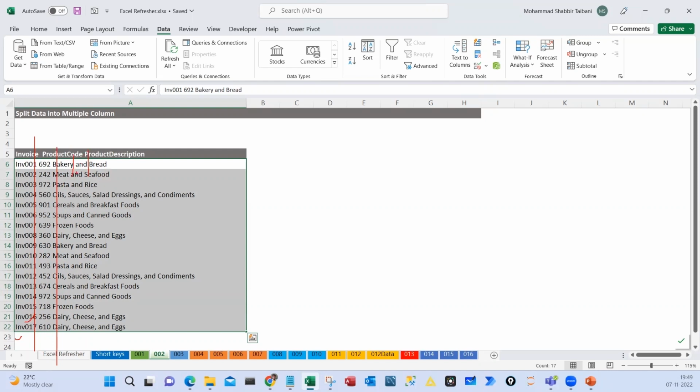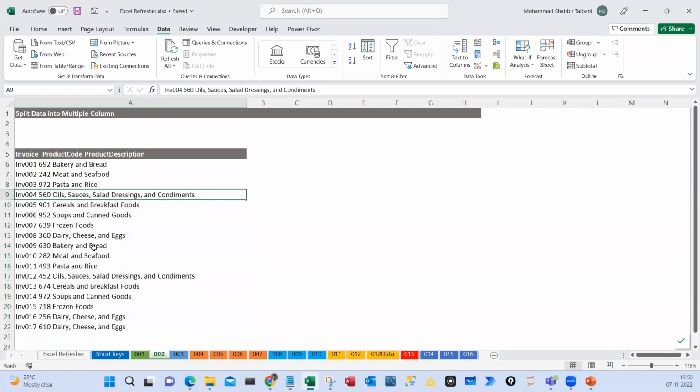Bakery and bread, this I want to keep as 1 value. If I go with the space, then this will also be in a separate column. If I go with the comma, then this will be different as well, right? So there is no fixed pattern here. So we cannot say space is the right option. Space is correct for column number 1 and column number 2. But for column number 3, we want to keep everything as 1 value. Okay, so what is the solution here?